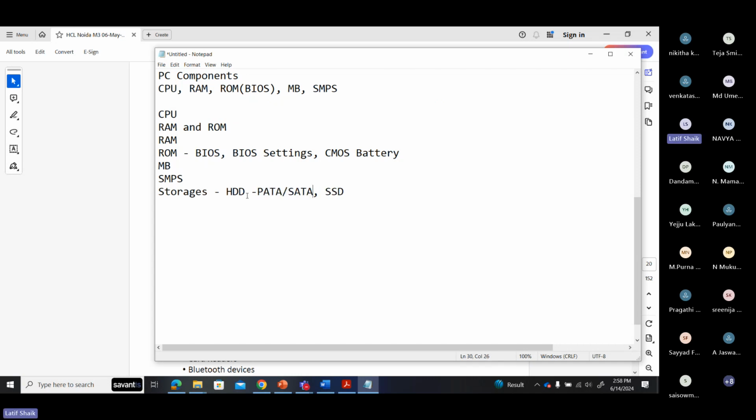We are using SATA hard disk. And SSDs have two types of interfaces, SATA interface and NVMe, non-volatile memory, M.2 type of interface. Hard disk versus SSD, guys: SSDs store data in the chips, hard disk stores data in the platter.